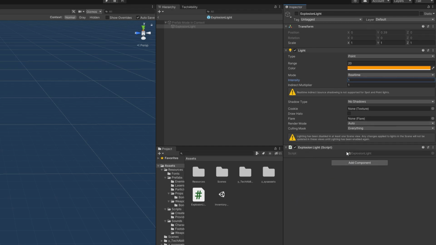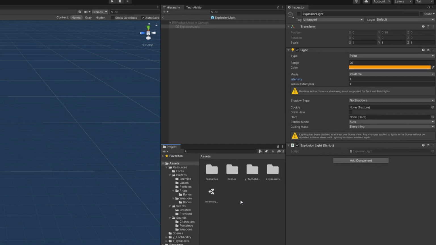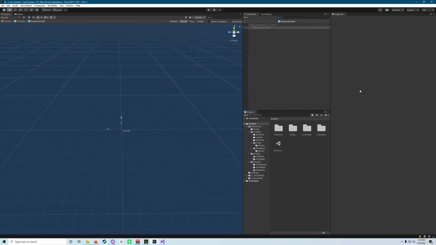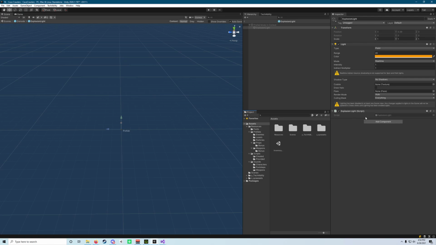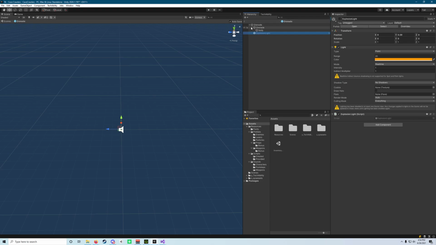And since we did just create a script using the add component button, we need to move our explosion light into our created scripts folder. So we can actually drag that into the side panel here and find where it says scripts created and drop it right in there. That means we've now got our explosion light script set up in the correct spot. And we can quickly test that.